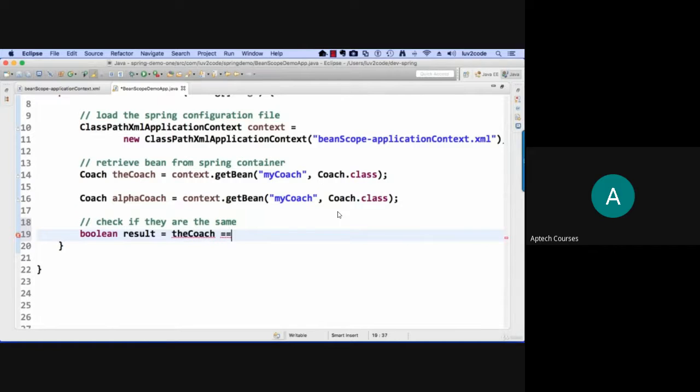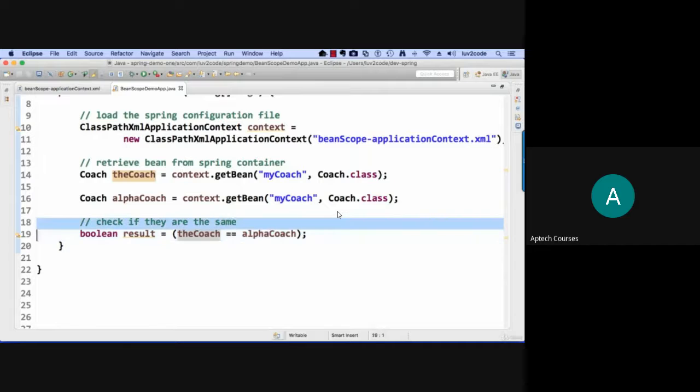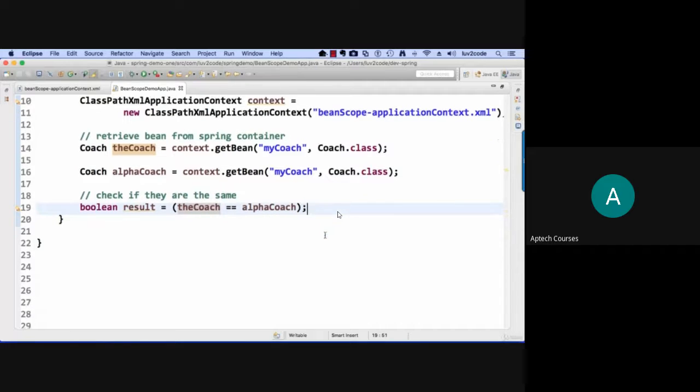So I'll say the coach equals alpha coach, and I'll put that in parentheses just to show you that I'm comparing these two items. I'm comparing their object reference to see if they are pointing to the same area of memory or the same object. That's what we're doing here with this Boolean result equals. Now let's display the results so we can see exactly what's going on.